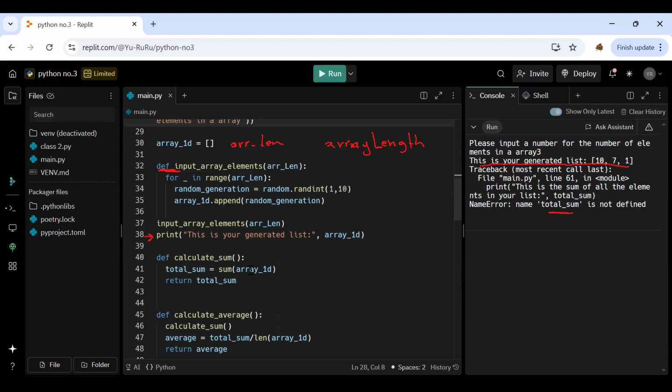Okay, so the total sum, you pass it here, array 1D. Did you insert in 1D? Okay, total sum, you return the sum. So this total sum is not defined. Where do you call this calculate sum? The error here is in line 61. Let's go to line 61. See here, line 61.